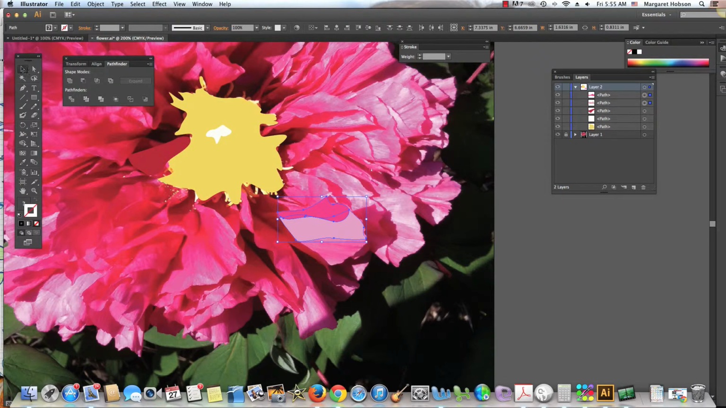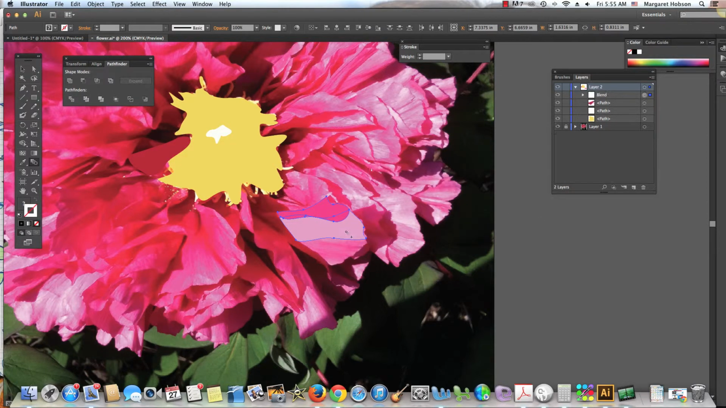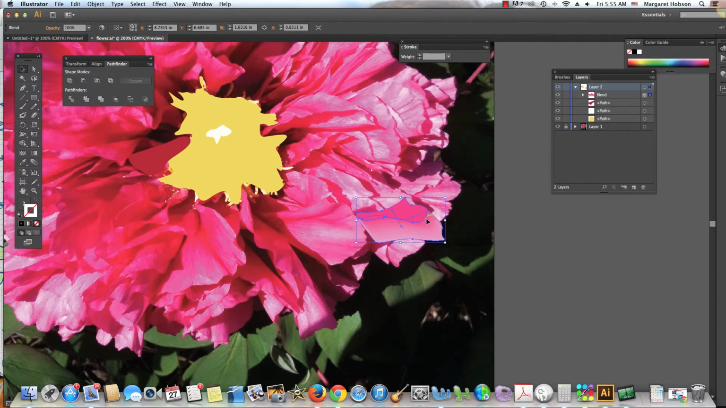Let me go back. Again, if I wanted to, I wouldn't use smooth color. Double click, maybe I want to say, hey, you know what? I want to just do more of specified steps. I'm going to go 8 steps. Again, click, click. There we have it. Click off. I can start moving this all around.